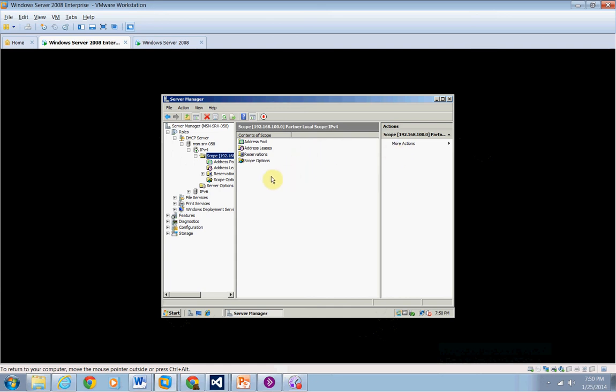Verify that the red arrow is removed from the scope name. This denotes that the scope is now active and makes the DHCP address available in the scope. So we're going to leave the server up and running, and we are going to log into the other server.